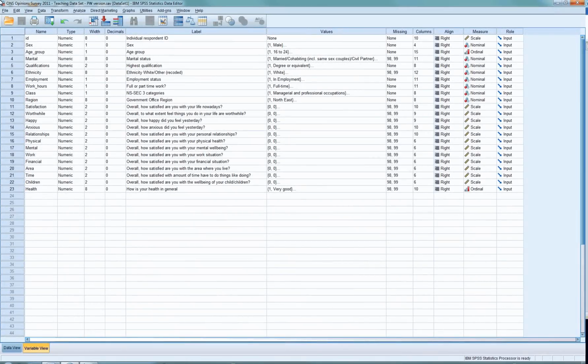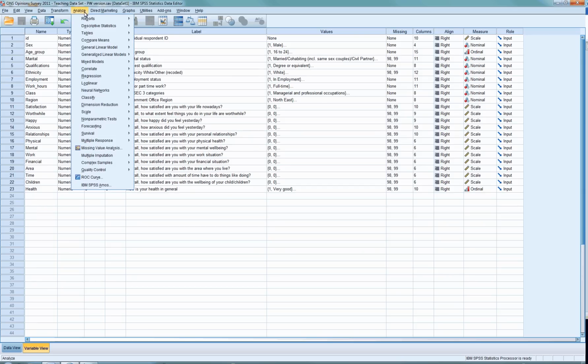In previous videos, we looked for relationships between two categorical variables using cross-tabulation, and we compared means when we had one categorical and one continuous variable. In this video, we're going to examine relationships between two continuous variables using correlation. We're going to look at the relationship between respondents' satisfaction with their physical health and their overall satisfaction with their lives. To do this, you need to go to the Analyze menu, scroll down to Correlate, and select Bivariate.